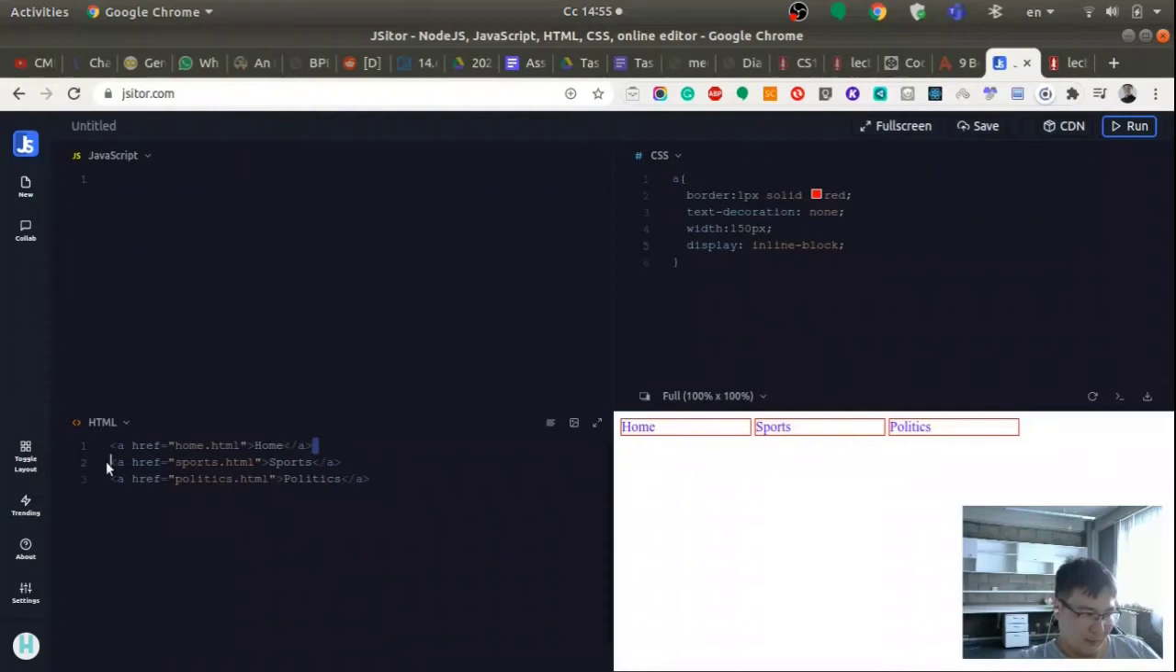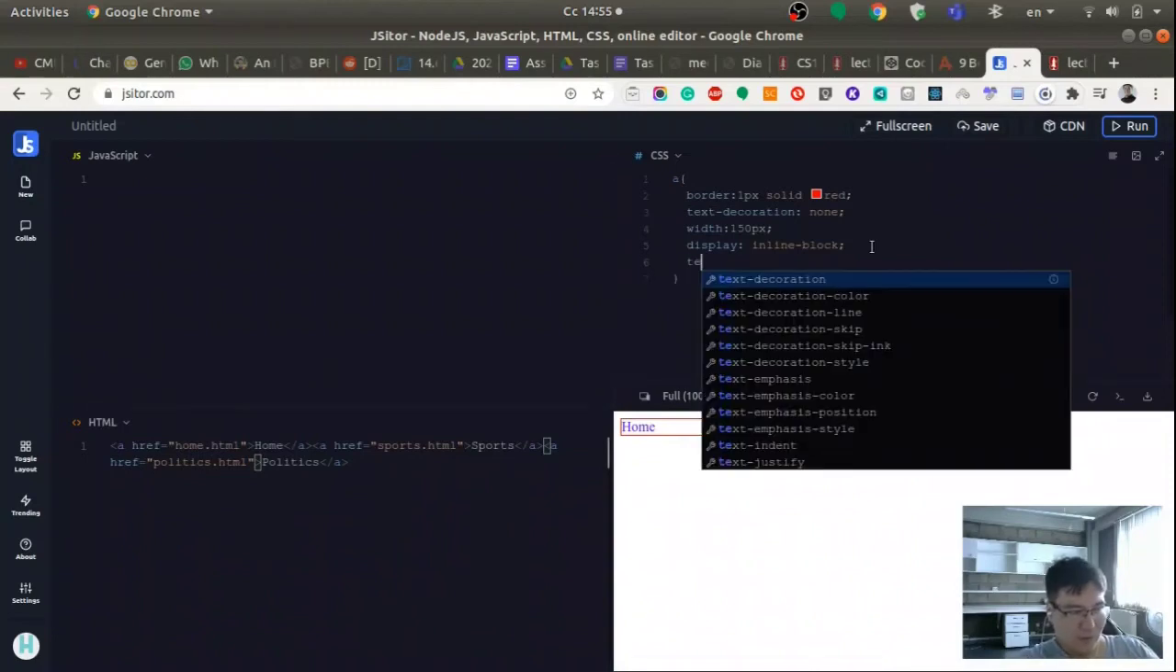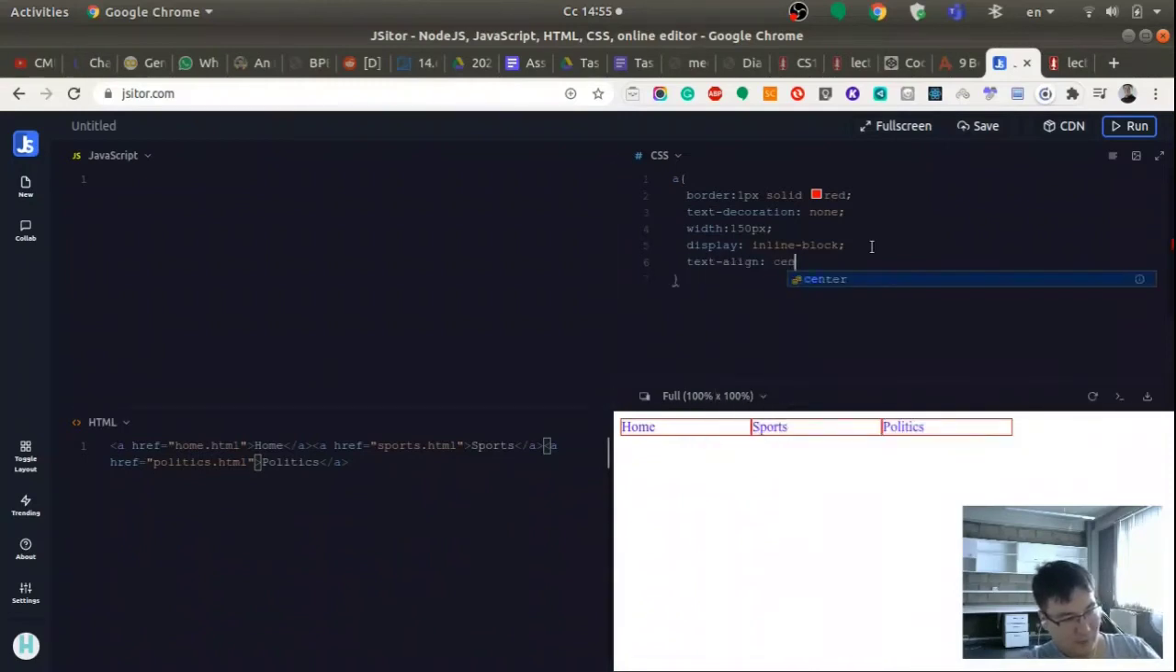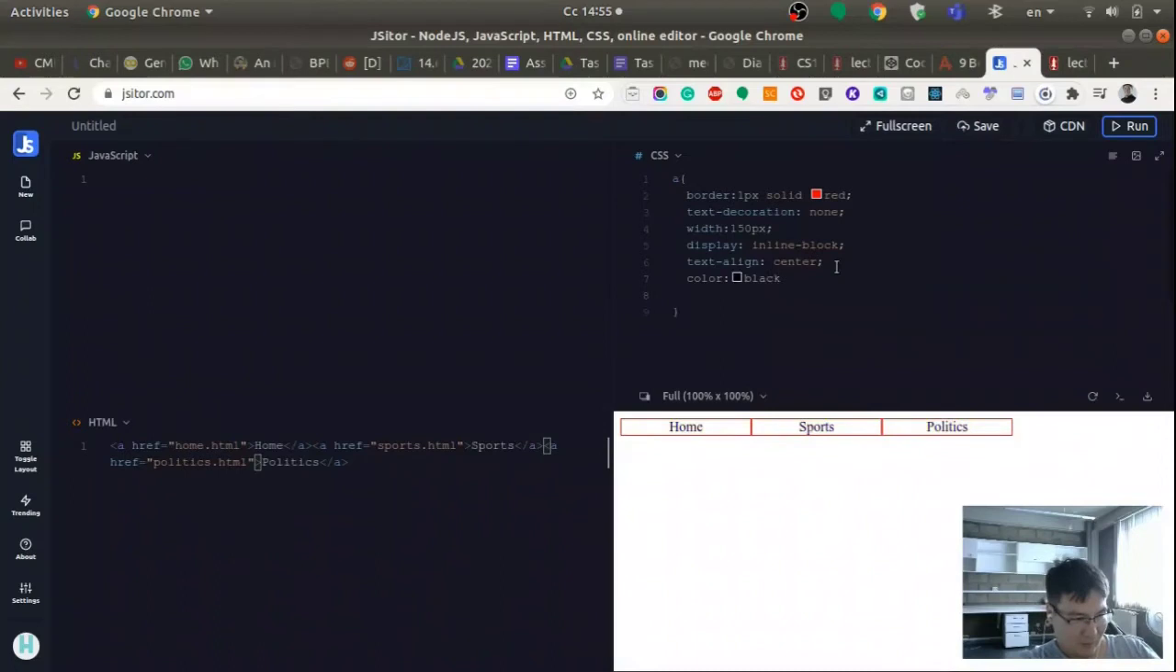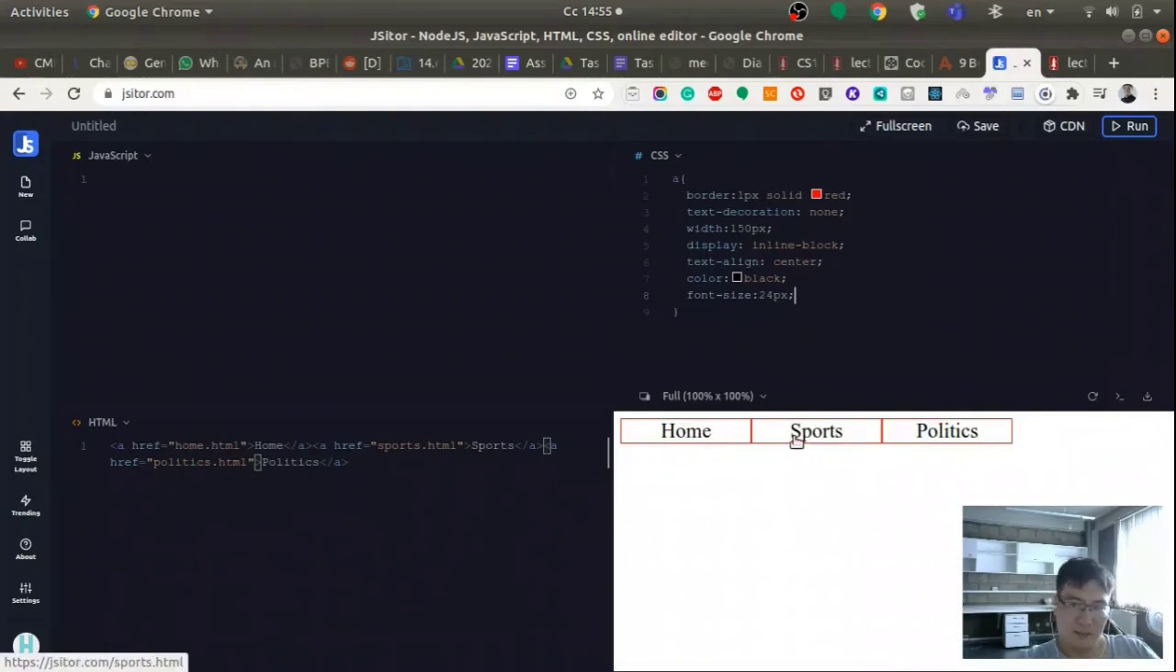Also, there is something like this. Now these elements are put here, so you can also make it more beautiful, like you can say text align center. Okay, let's change the color, like black. So the link will be black. Also, we can change the font size, like 24 pixels. So now these are links which look like menus.